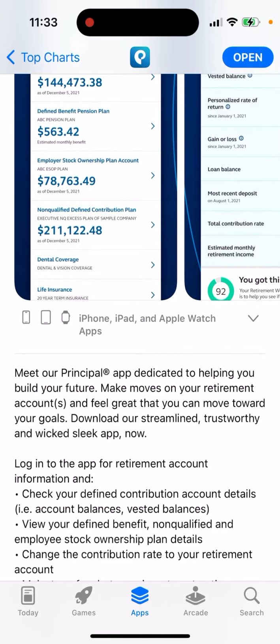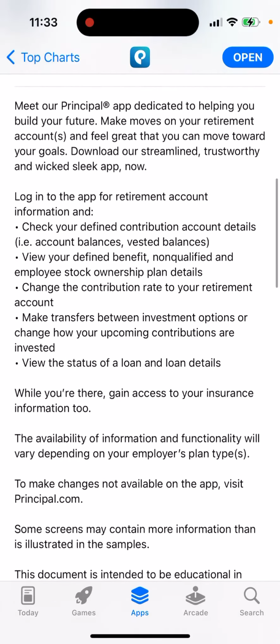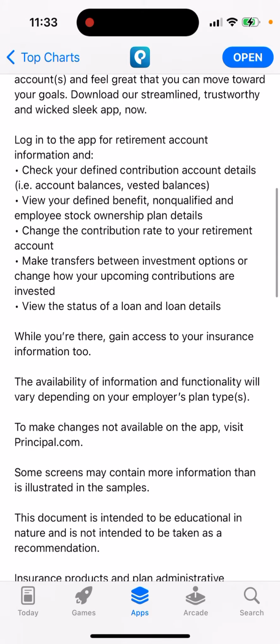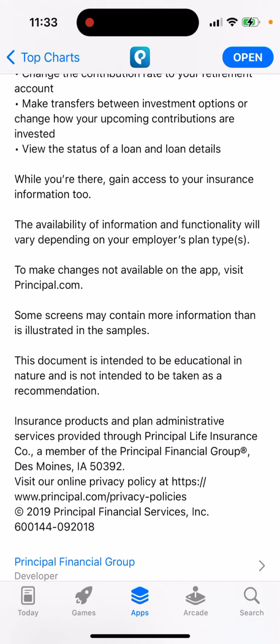Log in to the app for retirement account information and check your defined contribution account details, your defined benefit, non-qualified, and employee stock ownership plan details. Change the contribution rate to your retirement account. Make transfers between investment options, change how your current contribution is invested. View the status of a loan and loan details. Gain access to insurance information.